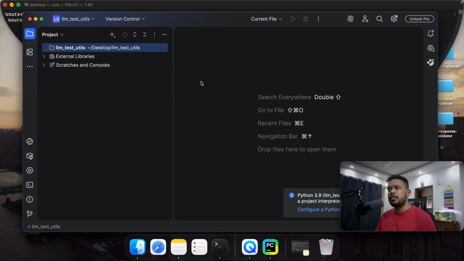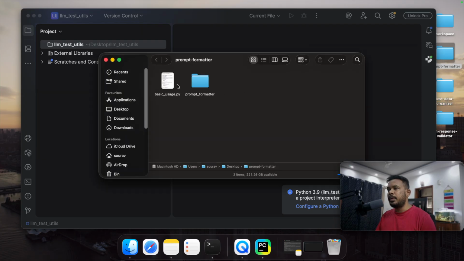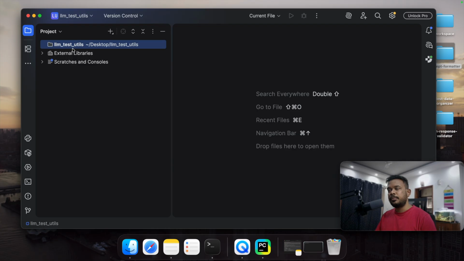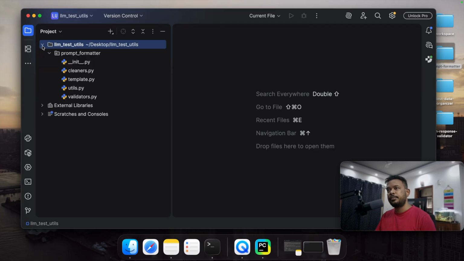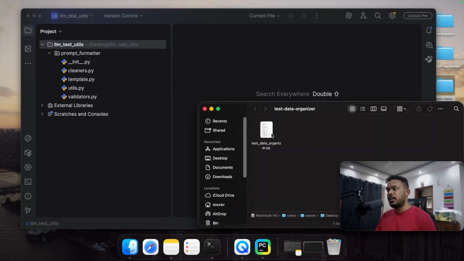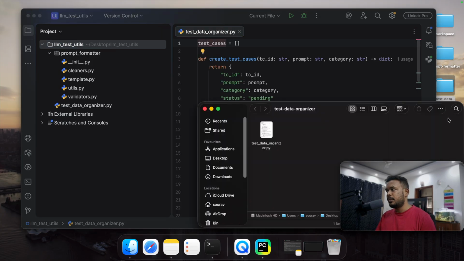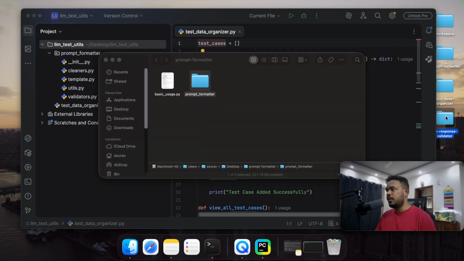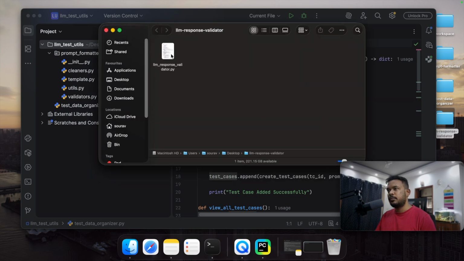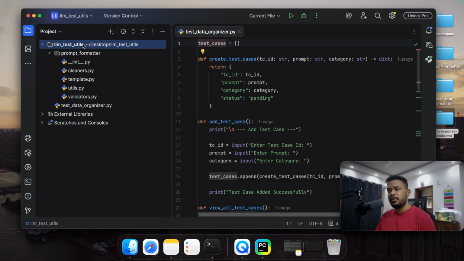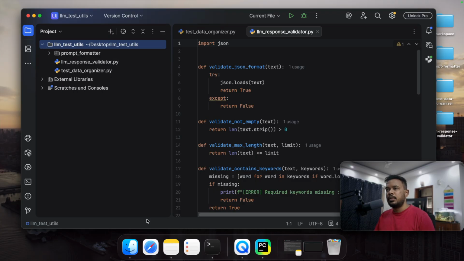Now the purpose is to reuse basically what we have learned so far, right? So what I'm going to do is I'll open prompt formatter. I'll copy this and paste it here. So we have prompt formatter now. I'll do it for the test data organizer as well. I'll copy this and I'll paste it. And also I'll do it for response validator. Copy, paste. So all the three are now here. So now we can start with our test utils.